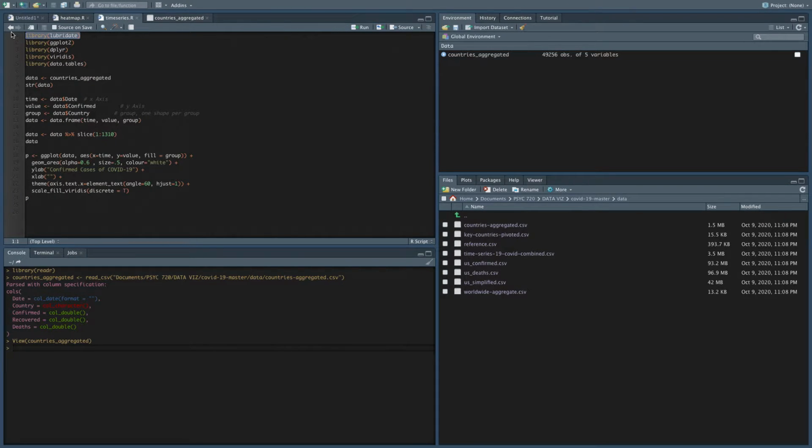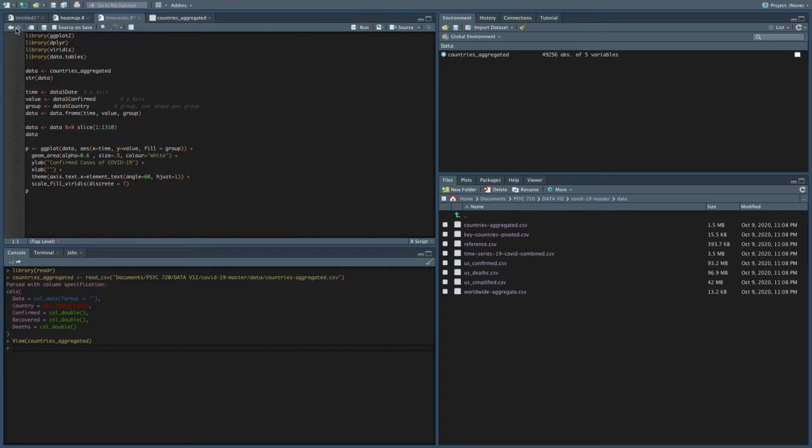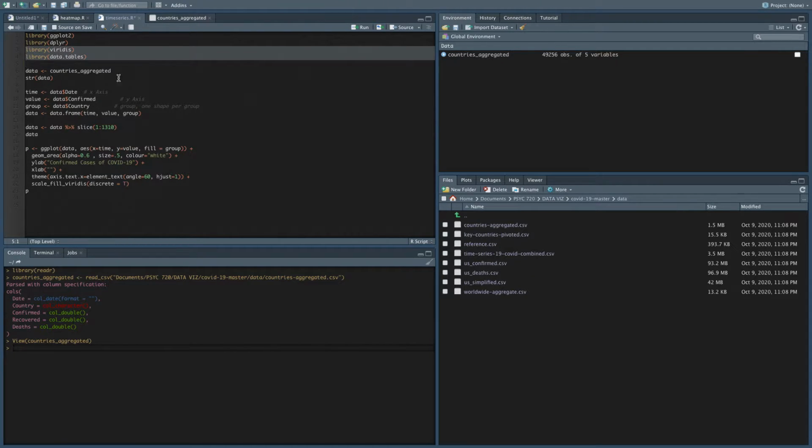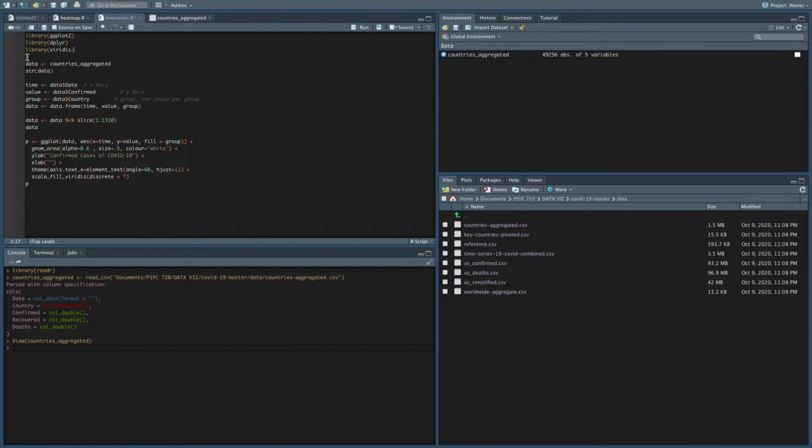All right, so first let's library. I don't think I ended up using this. Oh, okay, I ended up using this. All right, so I'm gonna library all these guys.